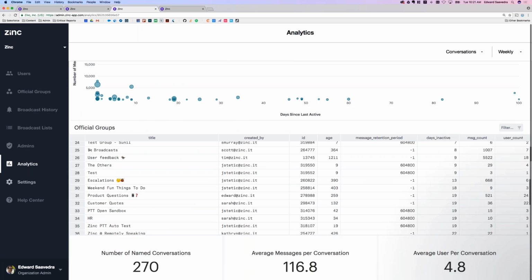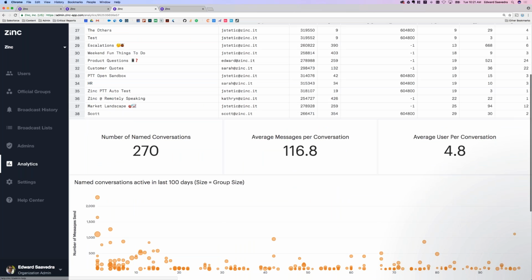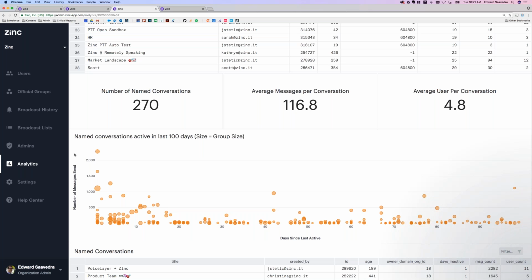But what I think is really interesting here, and John mentioned this, the named conversations. So not the official groups that you actually set up through your admin console here in the official groups tab, but these are the ones that people are creating ad hoc in the field and are giving them some name because they have a specific topic that they're covering.